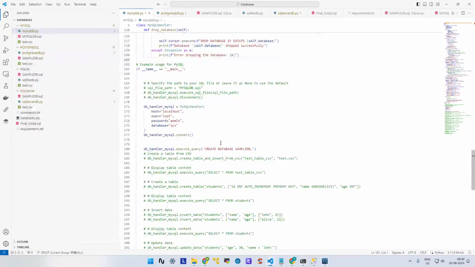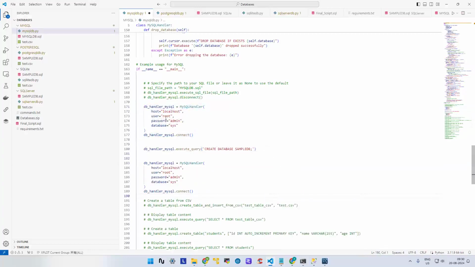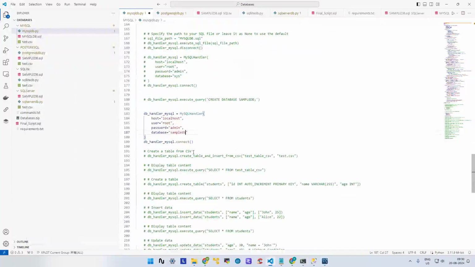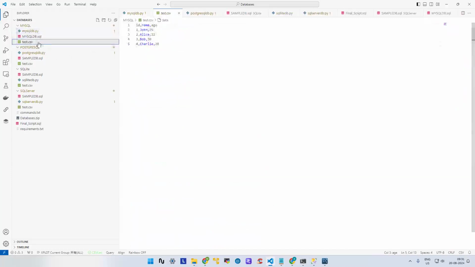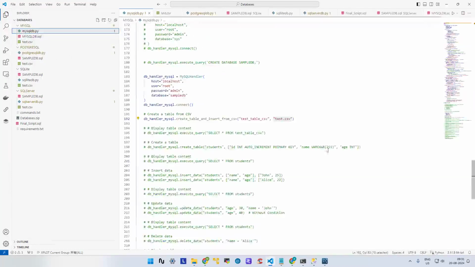Okay, that is one thing you need to keep, please add this one. And from here, I will comment this part out completely. Now I can start using sample DB. I can connect to this one and start executing. Once I connect to the database, I'm going to insert from a CSV file. The CSV file is test.csv, with some sample data given, and it's going to create a table called test table CSV. And then we can query it.